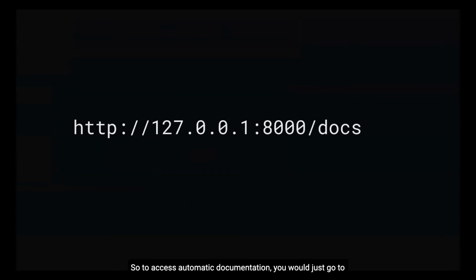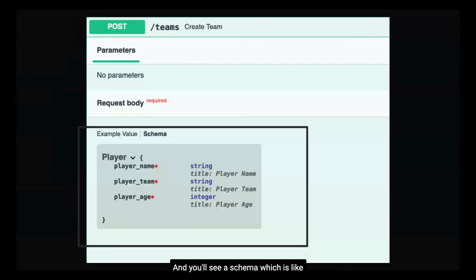To access automatic documentation, you would just go to your localhost /docs. And you'll see a schema, which is like a skeleton for your model with your variables. And here you can see which variables are required or optional. We don't have any optional variables in this example, but the required variables have red asterisks next to them.